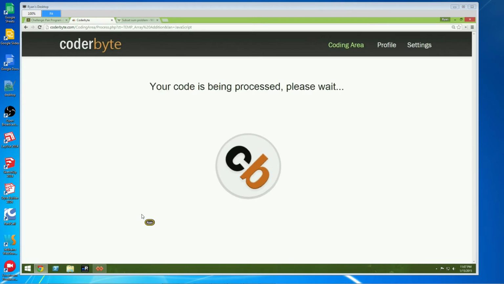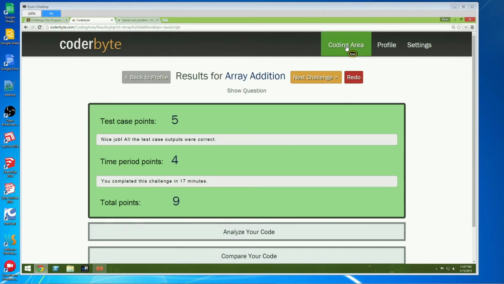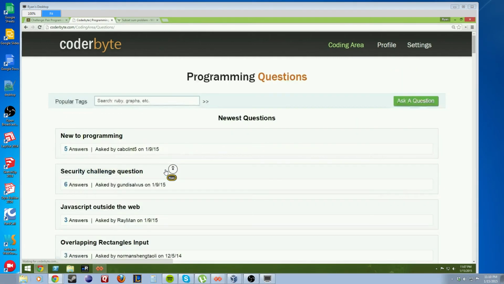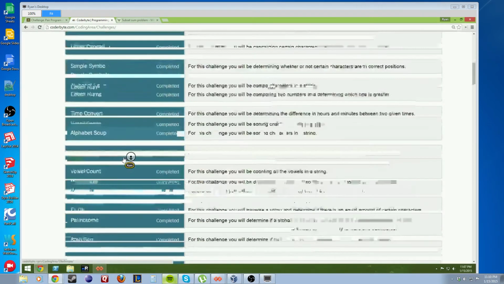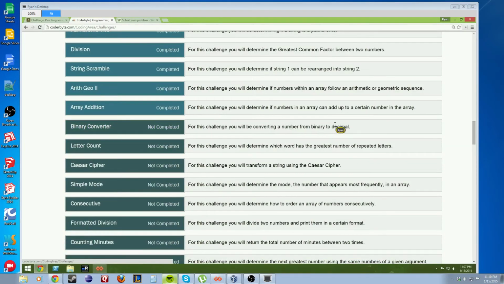I'm going to go get something to drink real quick if you want to start hammering away at the next challenge. Okay. Oops. Binary converter.